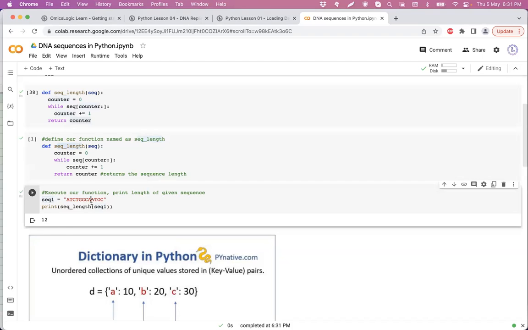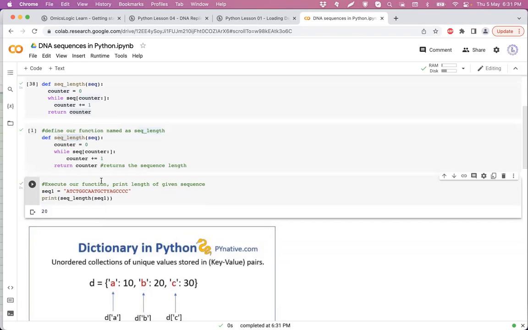So if I add some more, for example, say T, A, G, C, C, C, C, let's say, then it has to change. So it says 20. So this is how you can start with a simple function definition, and then use that function definition to calculate the number of characters or number of letters or number of nucleotides in any given sequence.